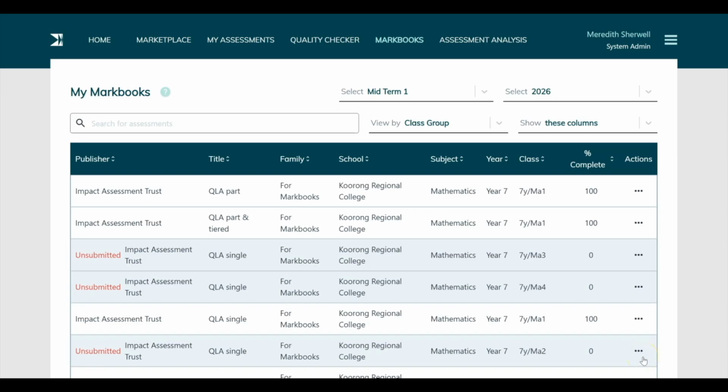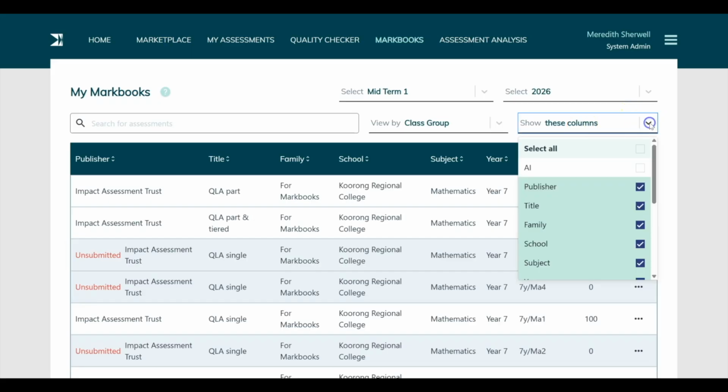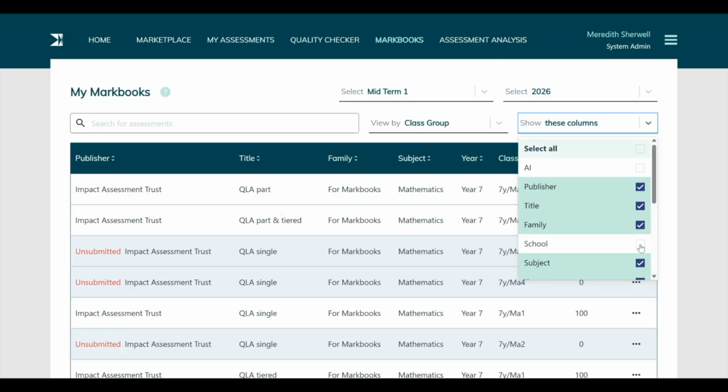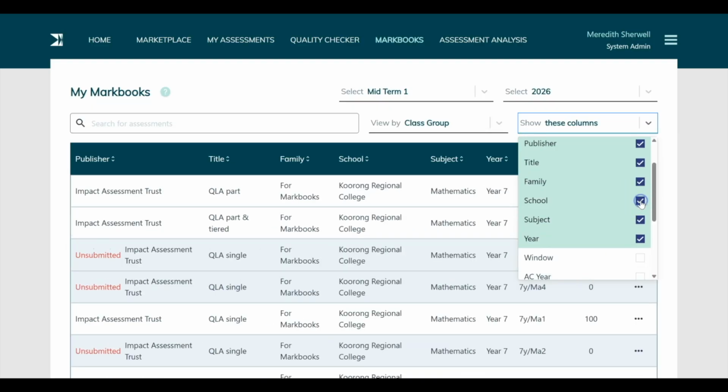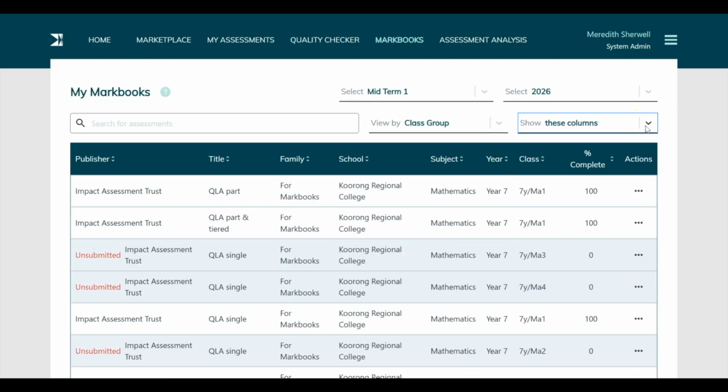You can customize this view using the drop-down menu. So you can go here where it says Show these columns, click on the down arrow, and you can select ones that you wish to see or uncheck ones that you don't want to see. For example, I might not want to see the school column because they're all assigned to me through my same school. You might want to add in a column showing the number of students that were absent from this assessment. So you can change the view using that drop-down menu.